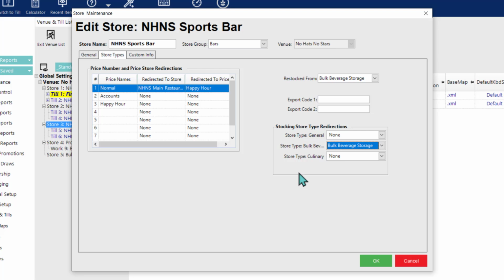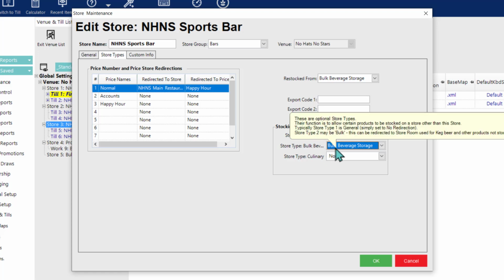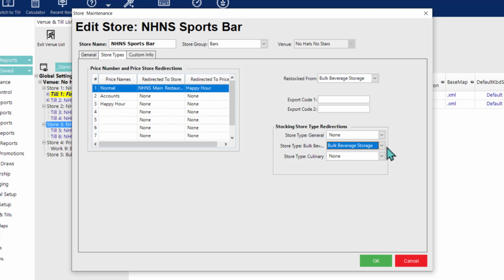And since for this store, we're saying that the bulk beverage store type is going to deduct stock from the bulk beverage storage store, then when a product, in our example a draft beer, is sold from this store, the sports bar, the stock quantity will actually be deducted from the bulk beverage storage store, not from the sports bar, because the stock won't actually exist at the sports bar. The stock exists in that storage cellar.